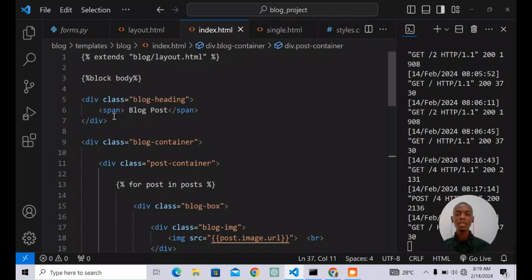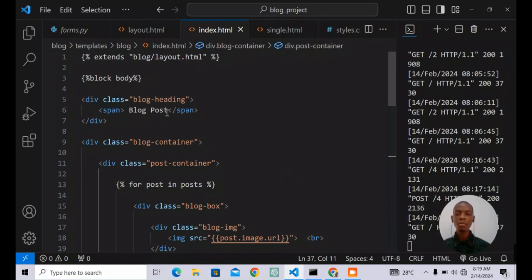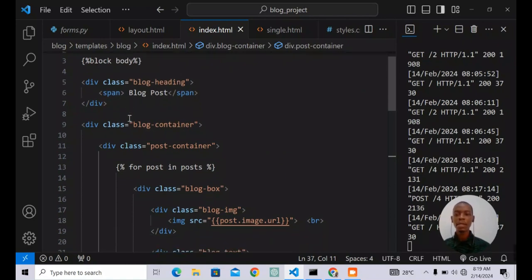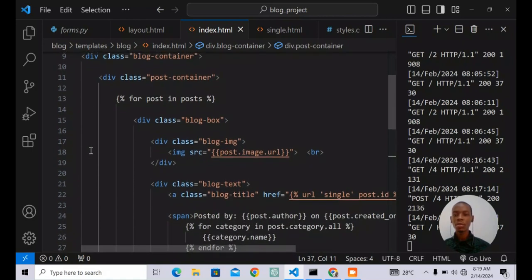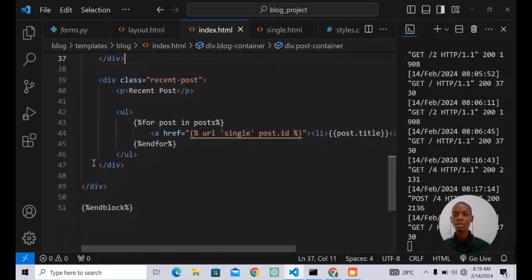The span is just like the div. The purpose is just to make it easy for me to style my work, but it's not the same as the div, they are just similar. It doesn't really have big or noticeable effects. So I have my blog post, which is the heading in a span tag. Then the div class I created, blog container, contains all the elements or all the features in my blog.